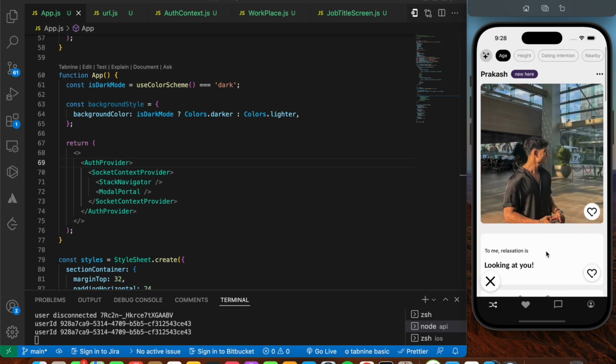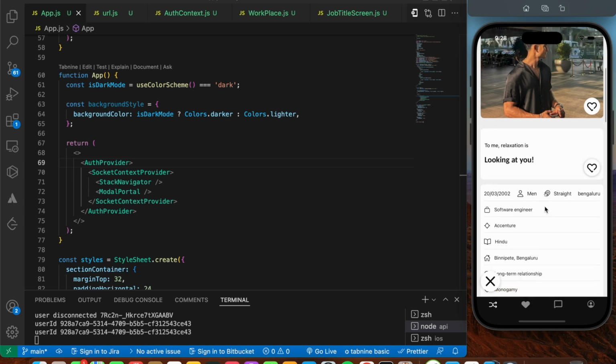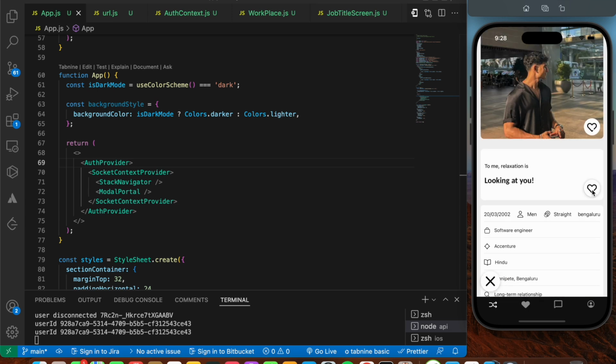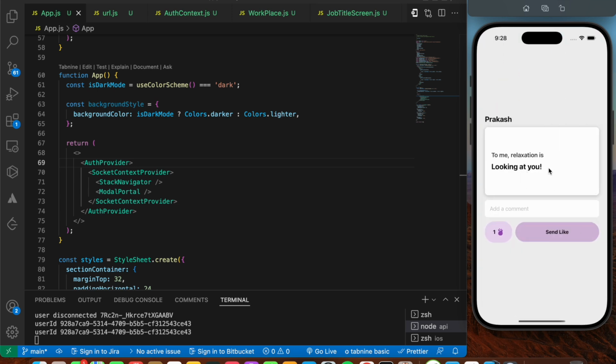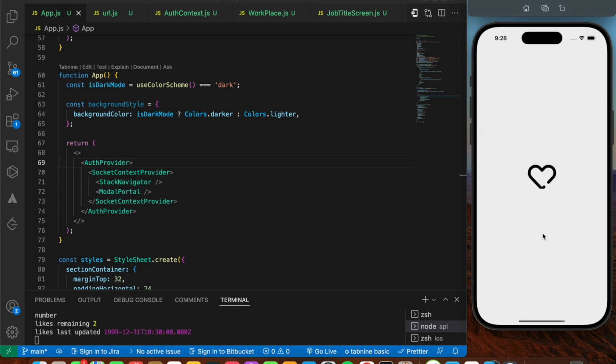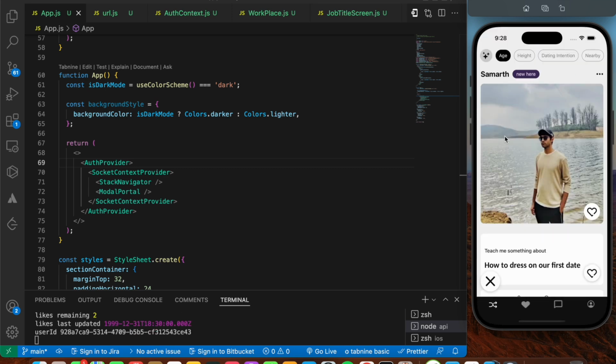Okay, that's how this is going to work, and you can even like the prompts as well. Let's check that out. Okay, so as you can see, we're just going to say send like. So it's liked, and after coming back we're going to show the next profile that is onto the screen. Okay, that's pretty simple. So that's how it's going to work.